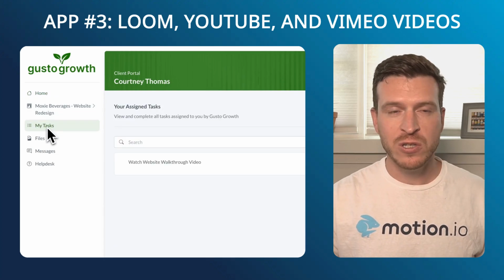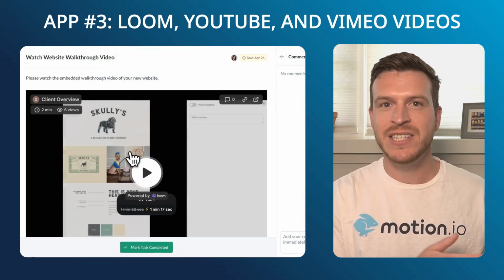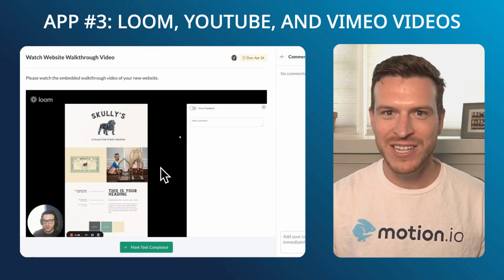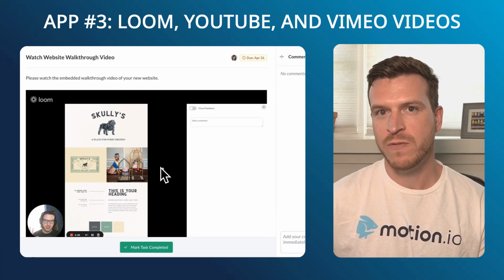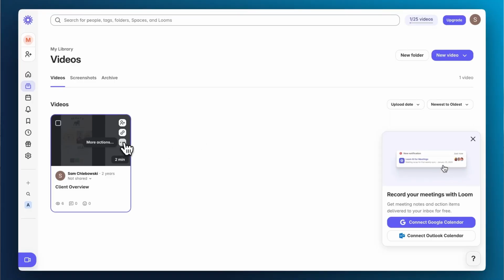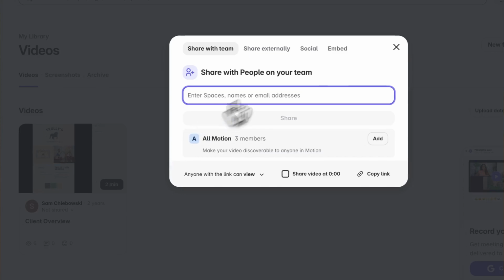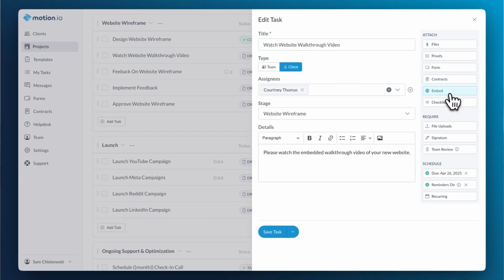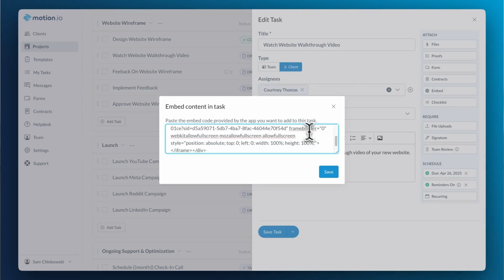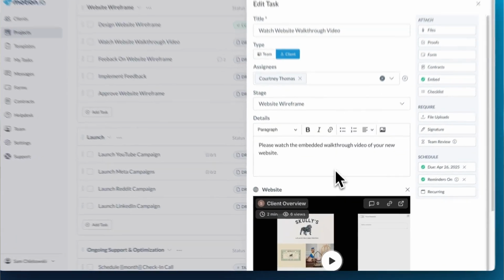Another highly effective way to use task embeds in Motion.io is adding videos from another platform that clients and team members can watch directly within a task. You can embed videos from platforms like YouTube or Vimeo. One of the most popular platforms I see users embed videos from is Loom. To embed a Loom video, go to the video library inside your account, click Share on the video you want to embed, choose the Embed option, and paste the code you copy into your Motion.io task.